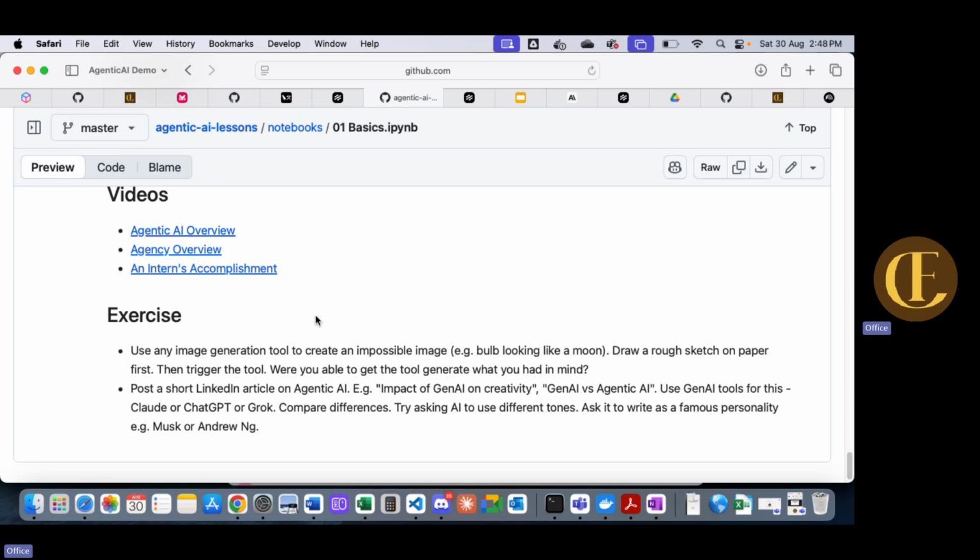Which image generation tools are there? You can go to sora.chatgpt.com, Midjourney, or WhatsApp if you want to use your phone, and so on. Use any tool that you want. But what I want you to do is first draw it on paper, roughly. I'm not a good drawer, but just draw it roughly, whatever you want, and then you prompt it.